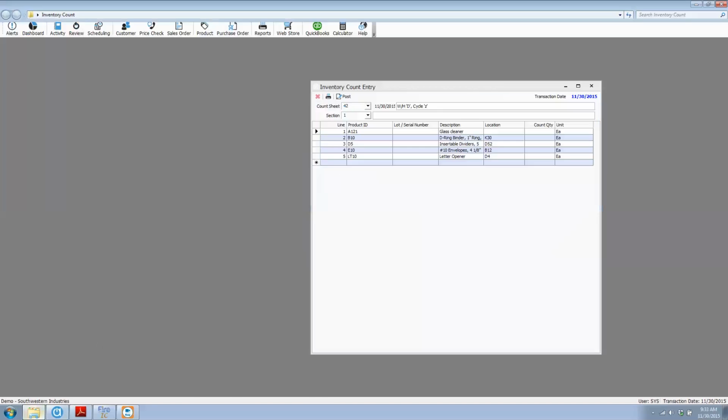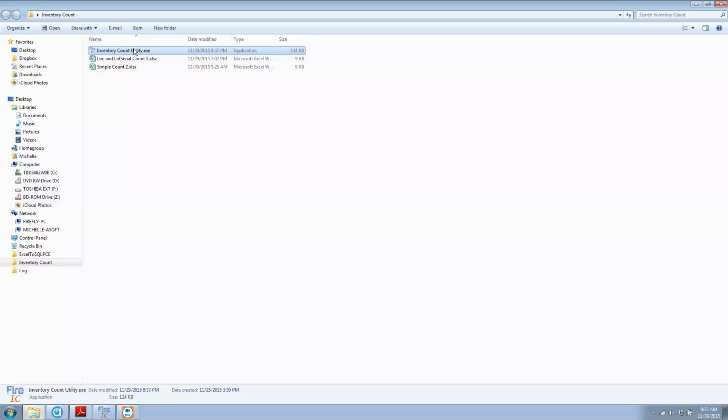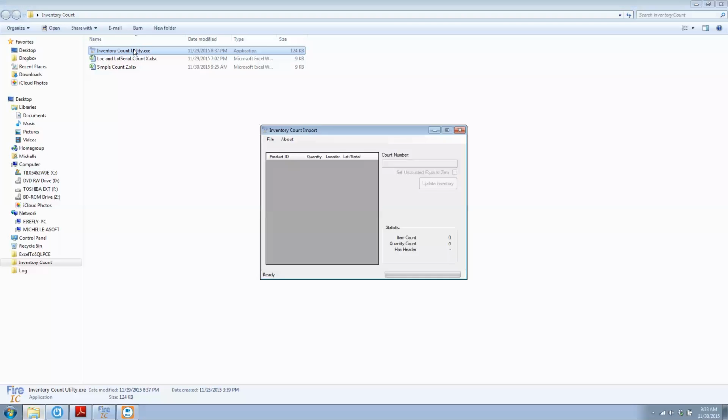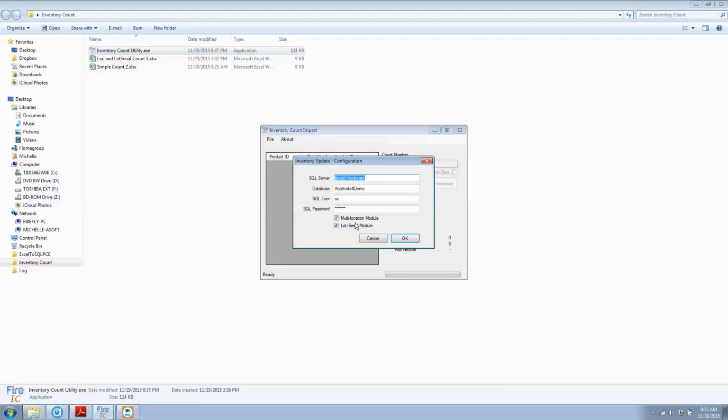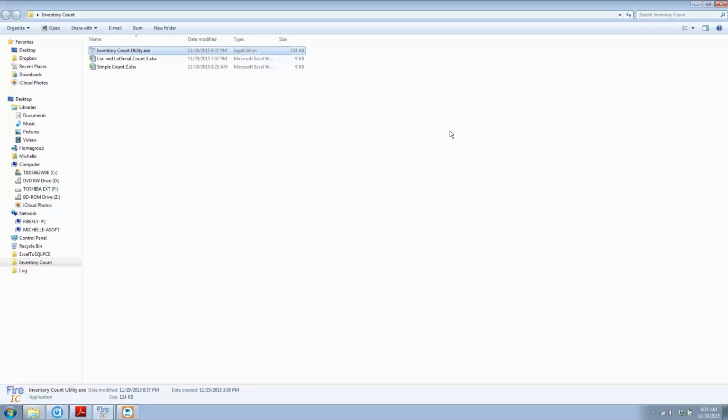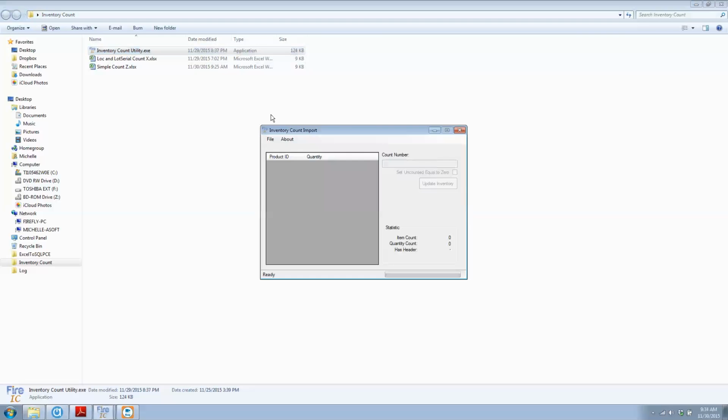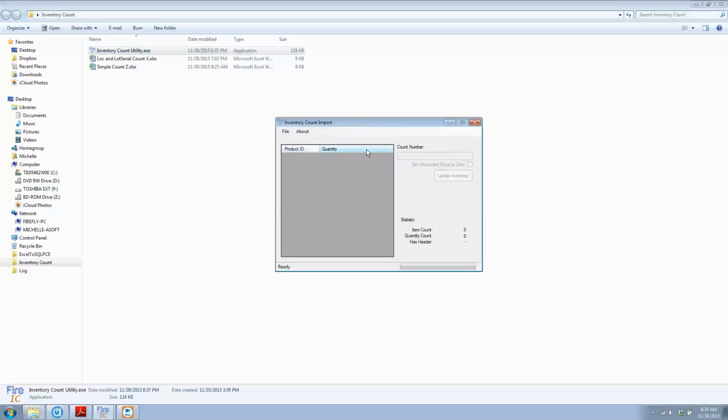Now I'm going to start my count in the utility, and let me turn off the multi-location and lot serial module for now. These modules, if you own those modules, are not required, and you can own one or the other, and I'll demonstrate using these modules in a moment. So let's close and reopen the program. Okay, so now we're just looking for product ID and quantity.